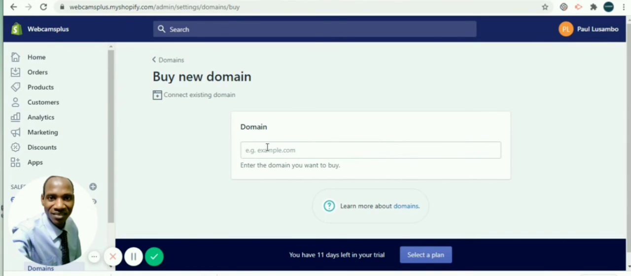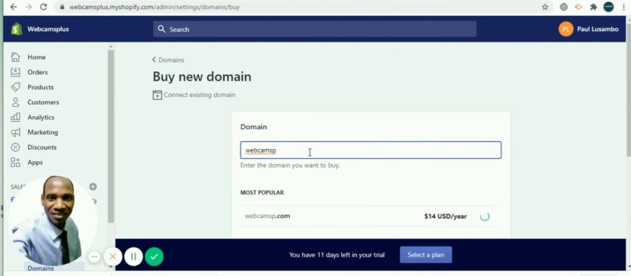Then I'll be brought to this page, as you can see here. So the best, I told you that you should use .com. Let me try this one, webcam plus, maybe that one. Let me check. .com, search. Yes, this is available, as you can see here.